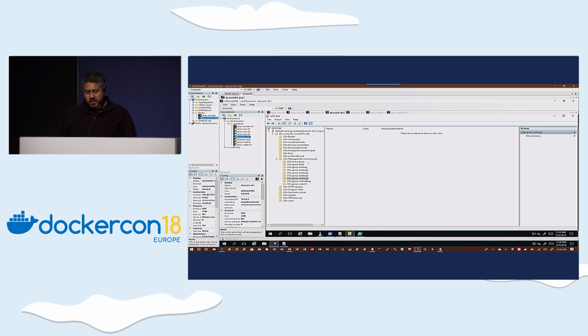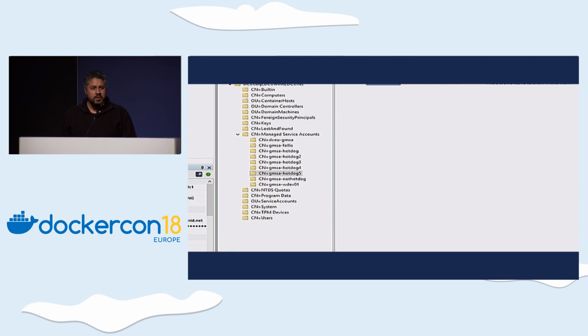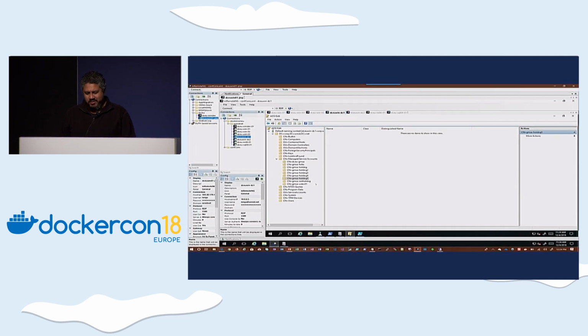So here what you can see is my domain controller. There's all my gMSAs, right? You'll notice we generated a bunch of them because we wanted to test, and it wasn't working.